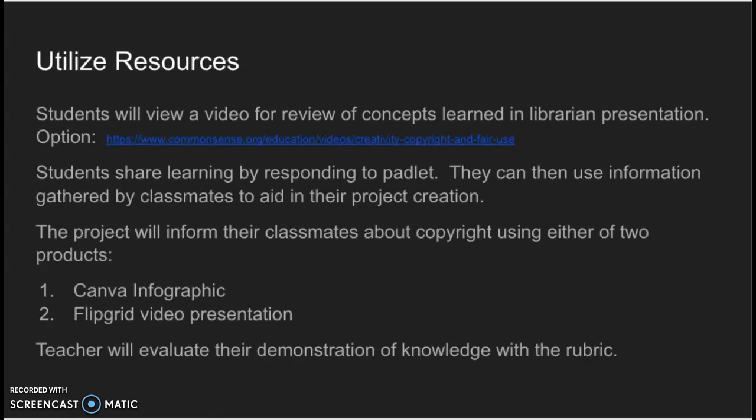So to utilize these resources, the students will view a video. The example given is a commonsense.org video that's fairly short about copyright and fair use. This would occur after the presentation as a follow-up. Students can then share what they've learned in the presentation and the video by responding to a Padlet, and this will allow a collaboration with their classmates to gather information for their final project.